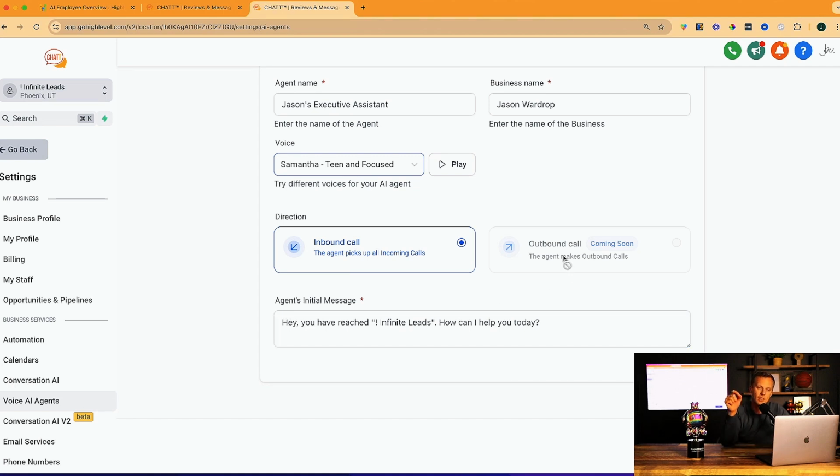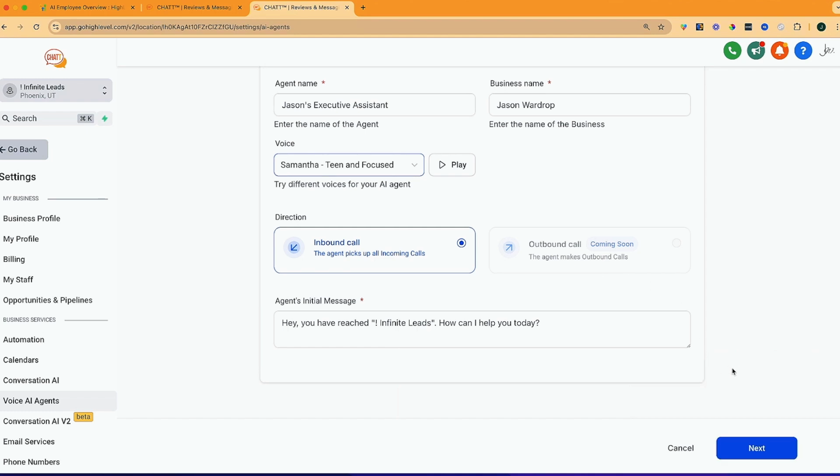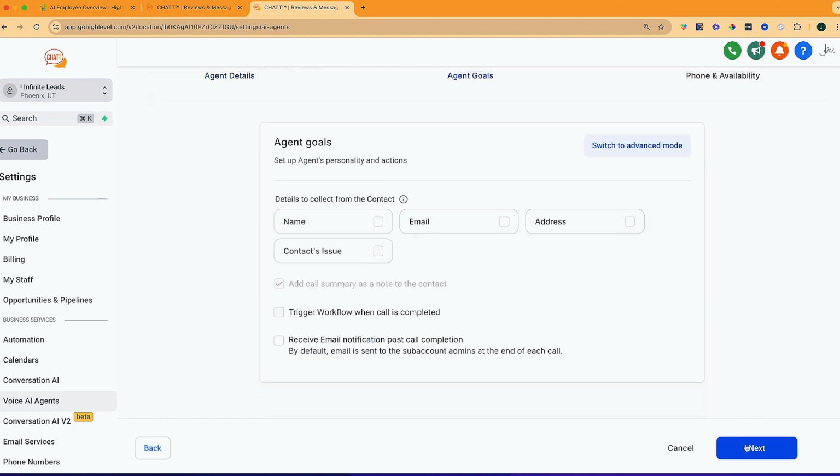And pretty soon, there's going to be outbound calling. So when you generate a lead, if you want setters to go through and book appointments for you, that's all going to be part of this. Now, let me just move my head, and we're just going to come over here and click on next.